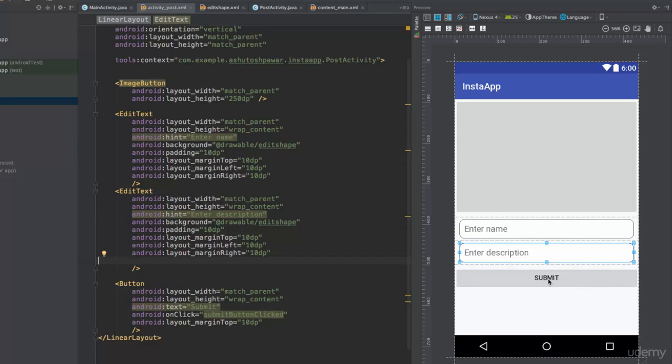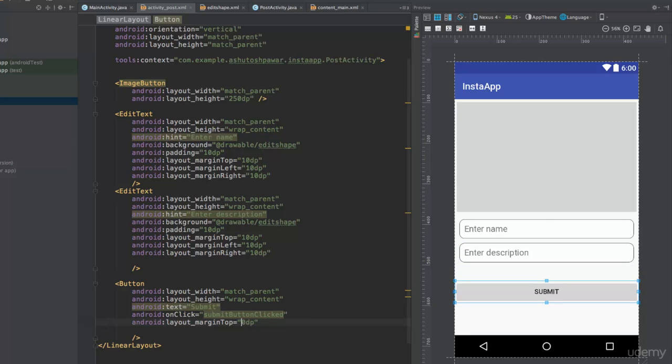And now let's basically shift the button a little bit to the bottom. So what we will do here is that we will change the margin to, let's say, 40 dp or let's say 50 dp, and that actually looks quite good. So once this thing is done, we are pretty much good to go.